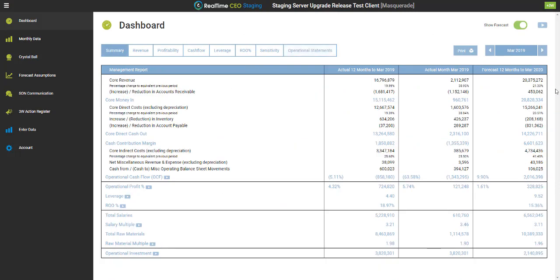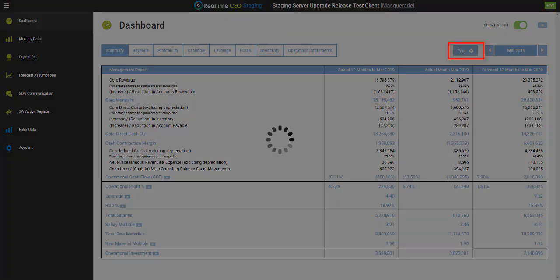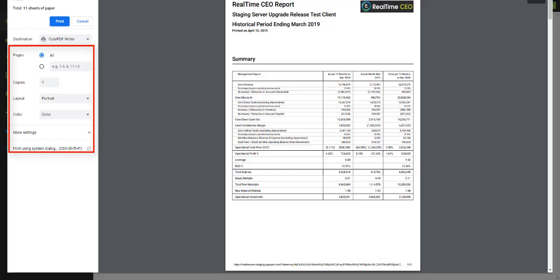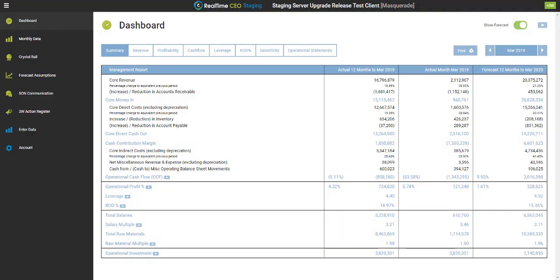The software has the ability to print a PDF of the dashboard and the graphs behind the dashboard. Depending on your PDF engine, you will be able to either print the entire report or you'll be able to print selected pages. The last thing that I would like to show you with regard to the dashboard is the concept of the forecast accuracy factor.